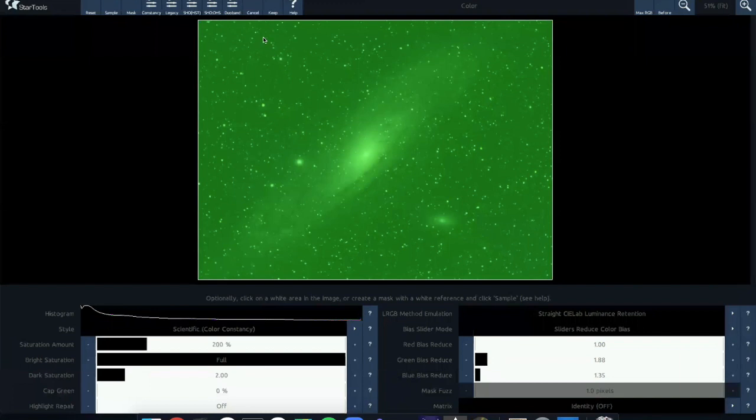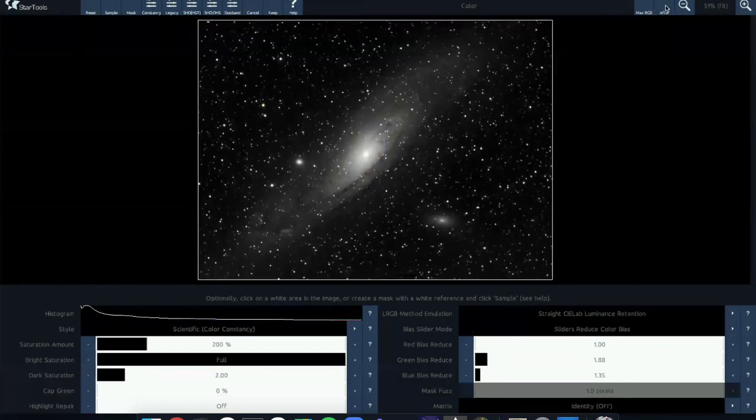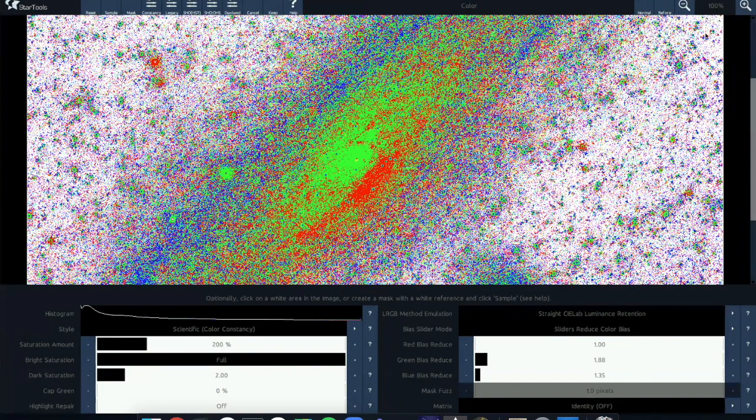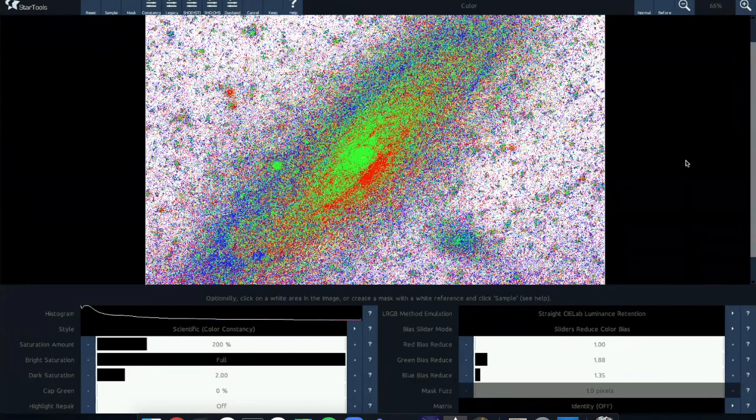Now, just do a before and after. Okay, so this is how it looks right now. And one nice little feature I like is this max RGB. So rather than trying to eyeball the colors, if we put max RGB on and zoom in a little bit, we can see the RGB makeup of the actual image. And what I've found here is if we reduce the green, so I'm just going to increase the green bias reduce, and slowly you should see less green coming into the image being replaced by red.